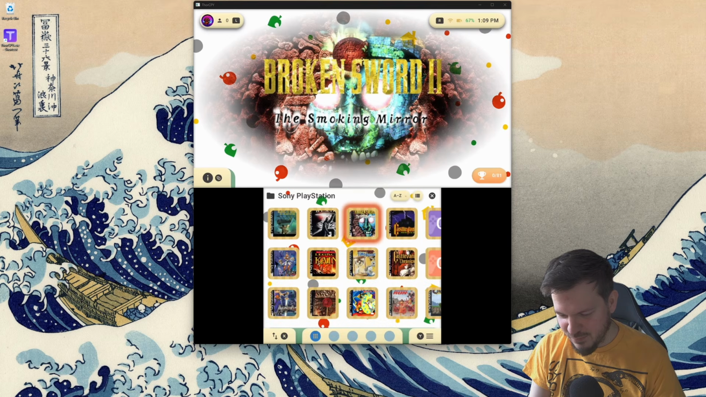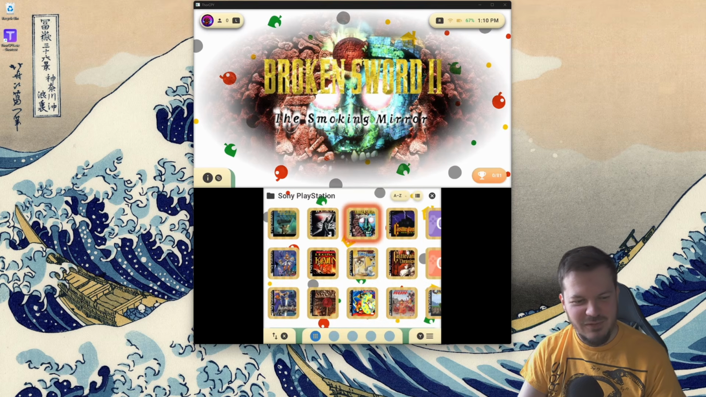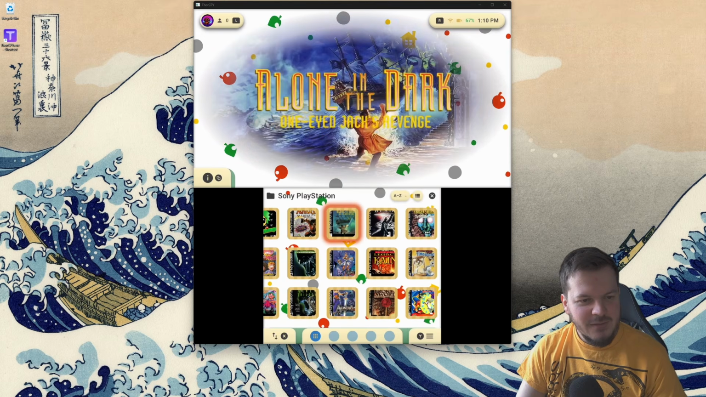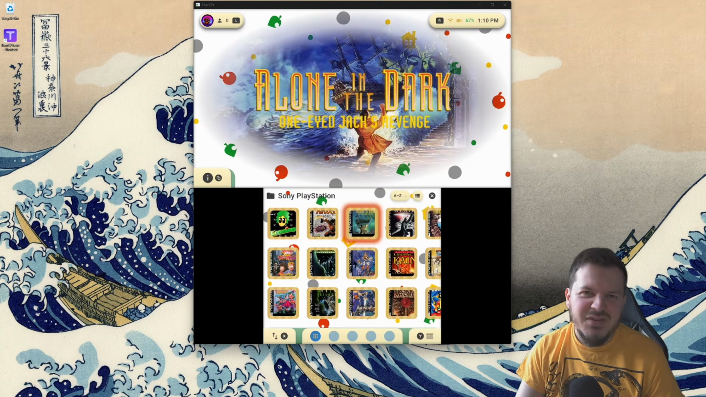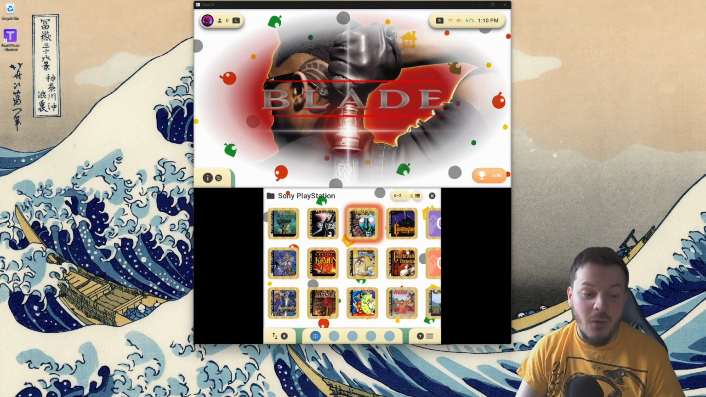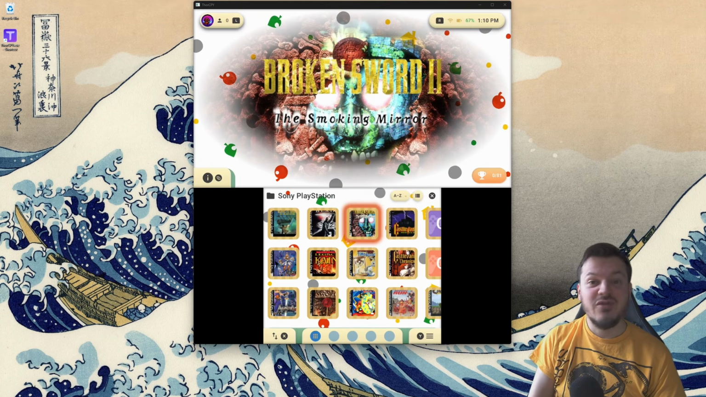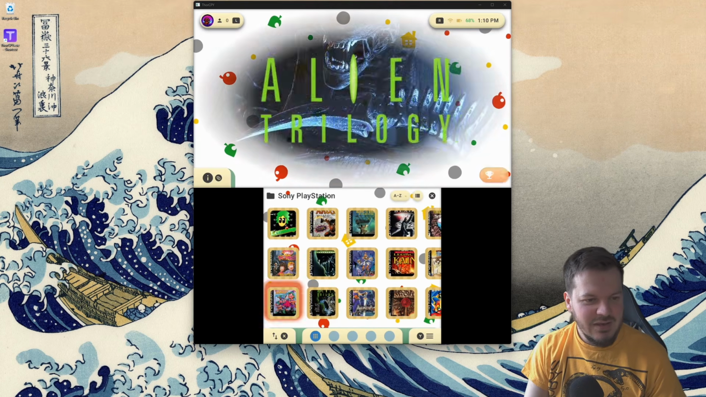I need to play Broken Sword 2 again. Again, some of these overlays aren't the best for using with this type of box art. So you could potentially just not use them. You could pick everything else from the theme because they are modular, which is great.